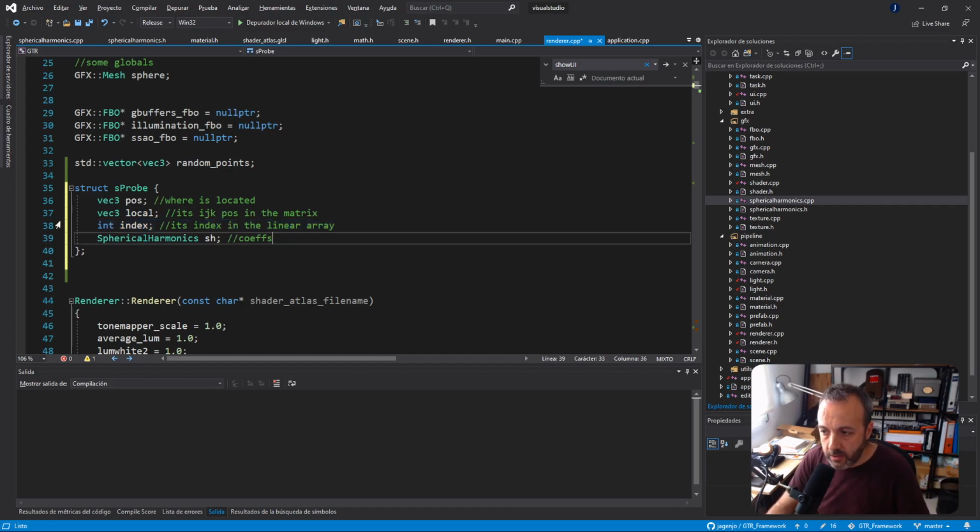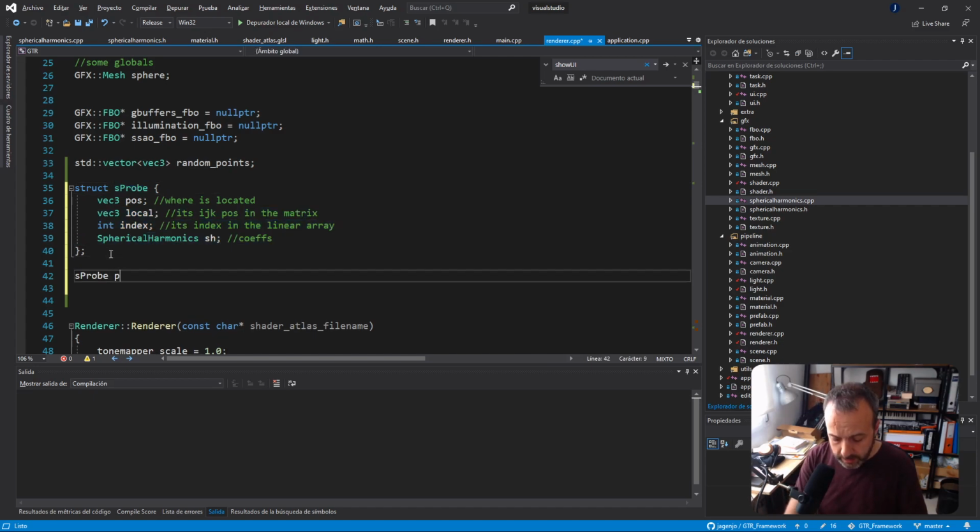You will understand. This is just to index the probes inside a big array where all the probes will be stored, and the spherical harmonics. Okay, so this is a struct, but we want to have one. So let's have a probe here. Okay, and before I capture anything, it would be nice to have a way to visualize what I'm capturing. So first thing I'm going to do, I'm going to create one probe.